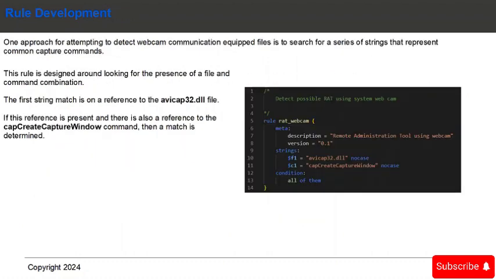The rule that we will develop for this is a basic search on all strings that are specified inside the rule. On line 10, we set up a reference to a particular file, avicap32.dll, and we assign that to the variable $F1. On line 11, we do the equivalent for the command, capCreateCaptureWindow. We assign that a variable $C1. We also specify no case on both. And then our condition is all of them. So we have to have a reference to both inside the target file in order to trigger a match.